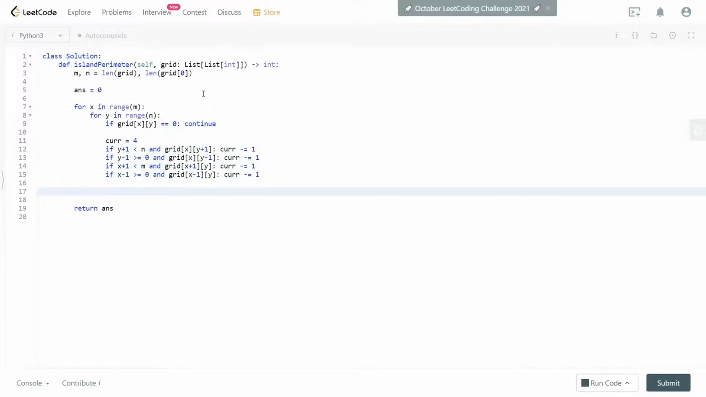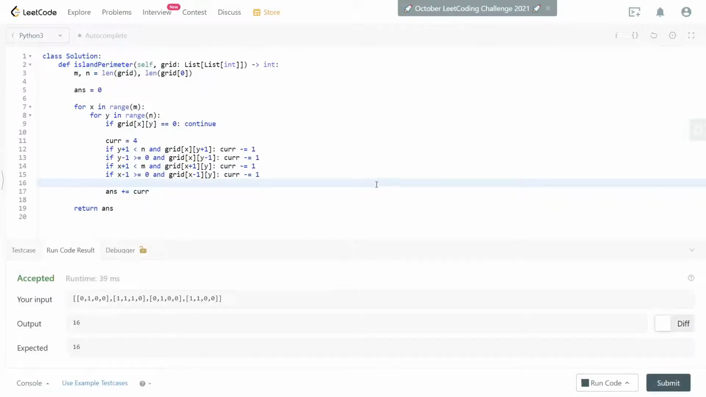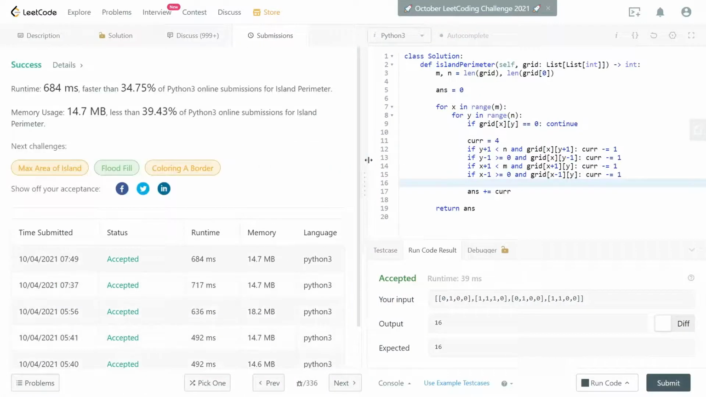With this, we can finally move on to saving this value inside of the answer. Whatever the current value was, we're going to do answer plus equals the current value. With this, we can do a quick sanity check, and we can submit this. Cool, this works.